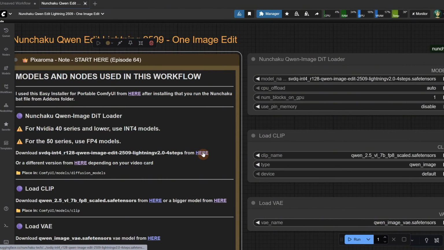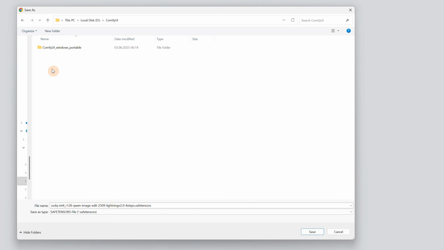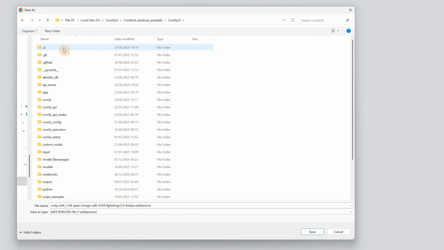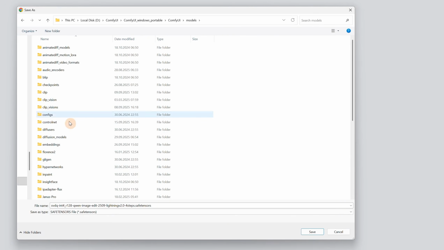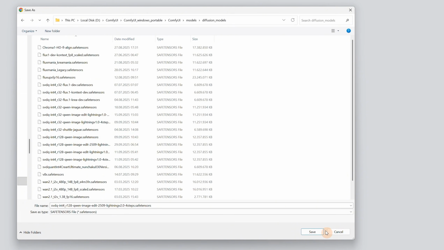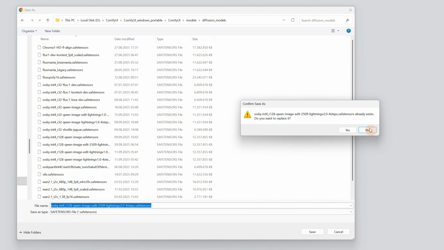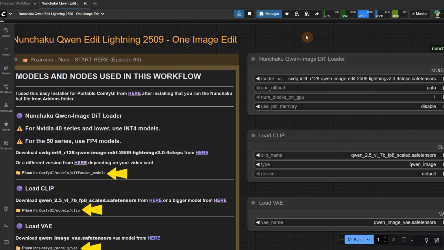So you choose your version, download it, and navigate to your ComfyUI folder. Look for the Models folder, and inside you should see the Diffusion Models folder. That is where you put the model. As you can see, I included the folder where you need to place it here. After it is downloaded, you can refresh ComfyUI by pressing R so it can see the model.